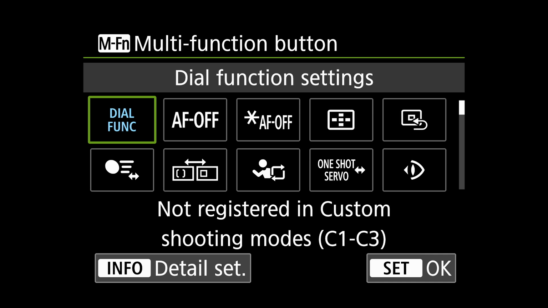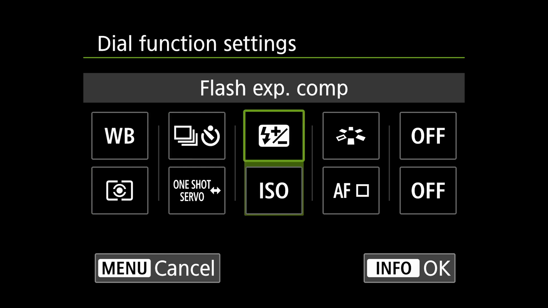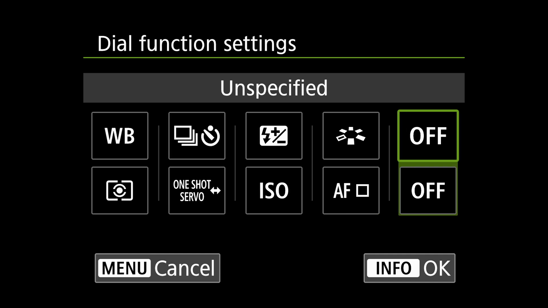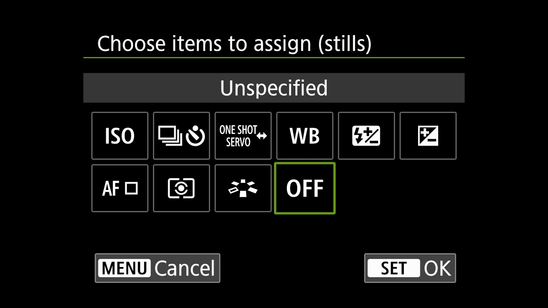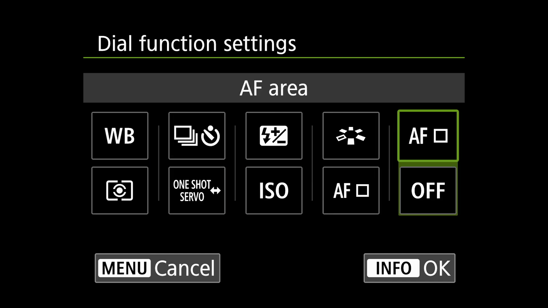So at this point, we can just press Info to edit the dial function menu. Now that we're in the dial function menu editor, select the position where you want the AF area to be and then press Set. Then choose AF area from the list of available functions. When that's done, hit OK, step out of the menu, make sure you've saved everything, and you will now have the AF area in the dial function menu.